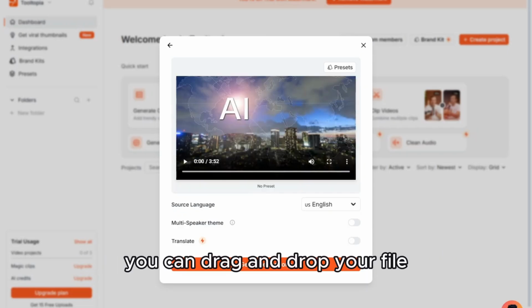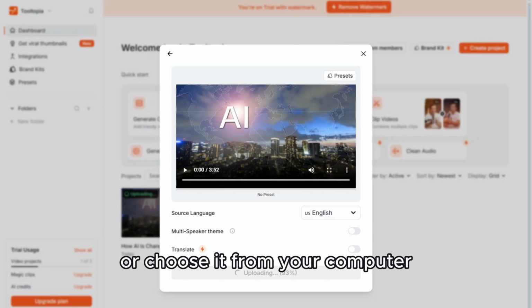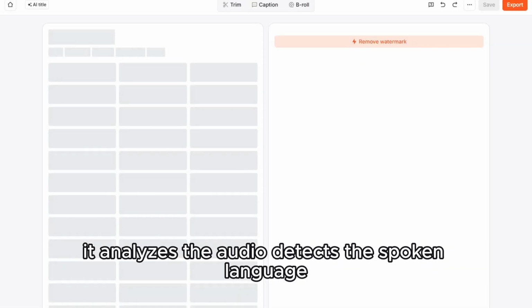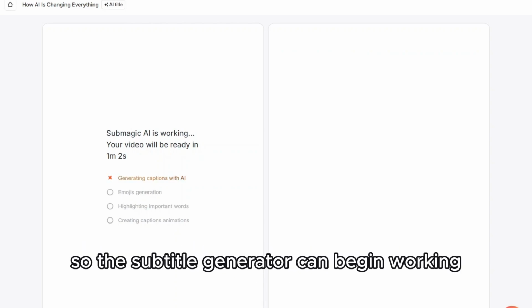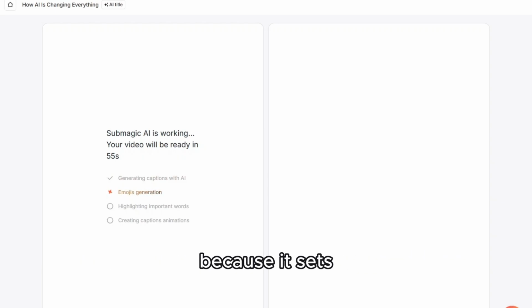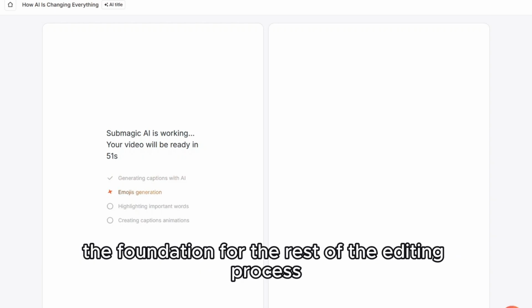You can drag and drop your file or choose it from your computer. As soon as you upload it, Submagic automatically starts processing the video. It analyzes the audio, detects the spoken language, and prepares everything so the subtitle generator can begin working. This step is quick, but it's essential because it sets the foundation for the rest of the editing process.